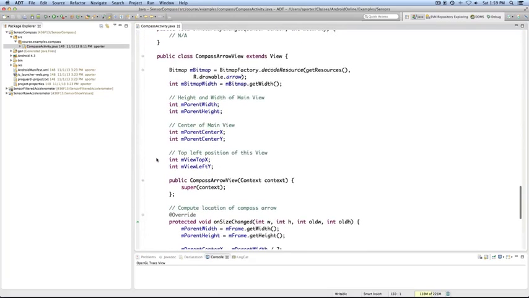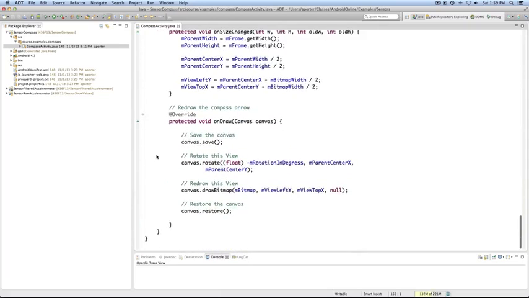Let's look at the compass arrow view to see how it uses the new orientation information. Scrolling down to the onDraw method, the code first saves the current canvas, and then it rotates this view on the canvas by an amount equal to -1 times mRotationInDegrees. So basically, the idea here is that if the device is pointing, say, 90 degrees away from north, then the compass arrow must rotate back 90 degrees in order for the compass arrow to keep pointing north.